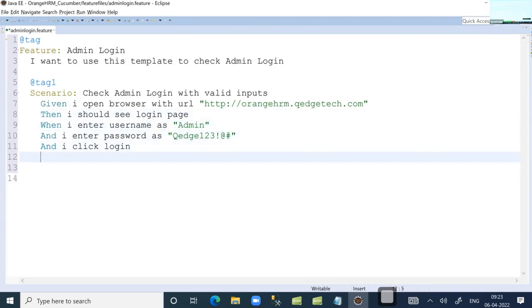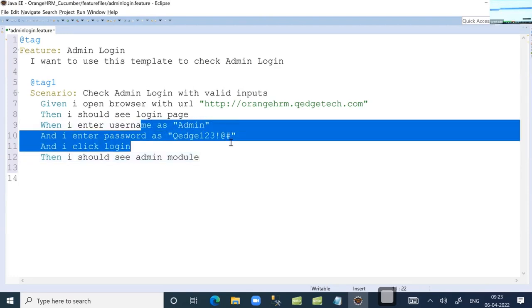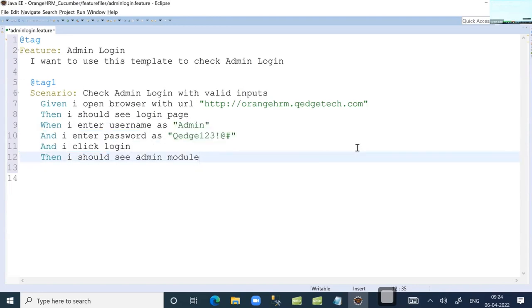Right. Tell me what next. Yes, Agile team members. Then home page. Write any way you can, in simple, understandable English: I should see home page. I should see admin module. Already we are logging in as admin. When I enter username, password and click login, I should see admin module.